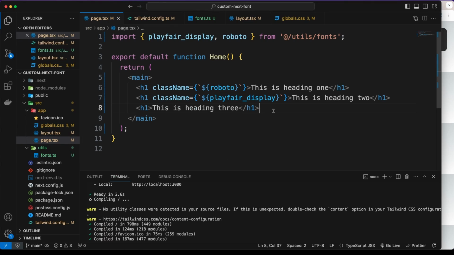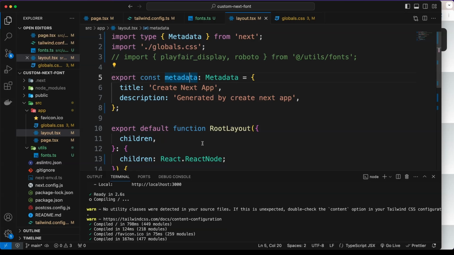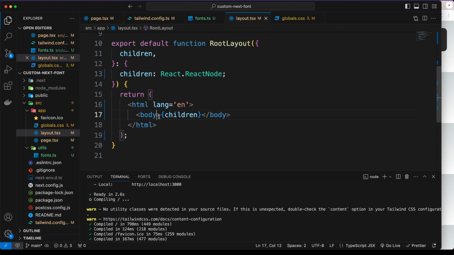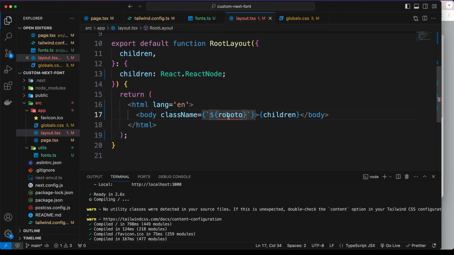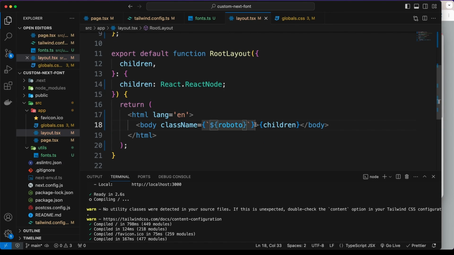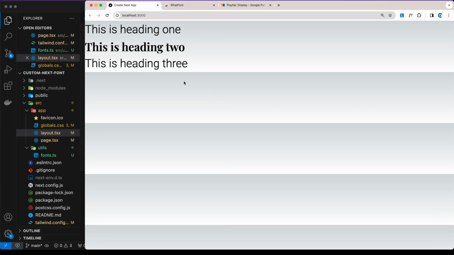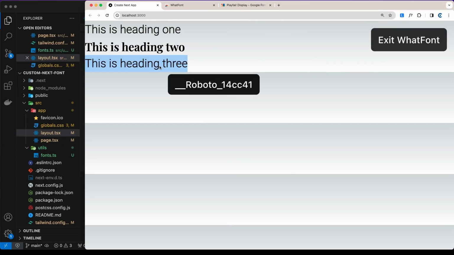All right, and by default, of course, you can put the roboto here by default on the layout, just right here. You can say className, and then I'm going to put a backtick and put this roboto. So by default, all the text is using this Roboto, which is this three here. It should now use Roboto by default. All right, we're done, and hopefully you learned something new from this video.